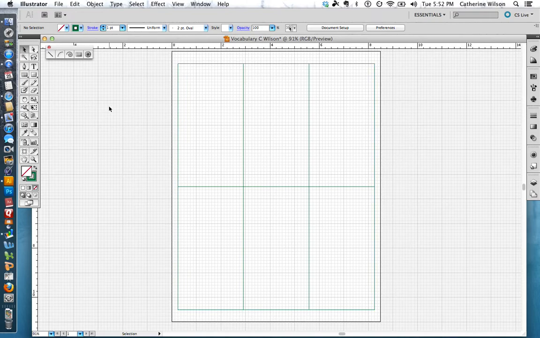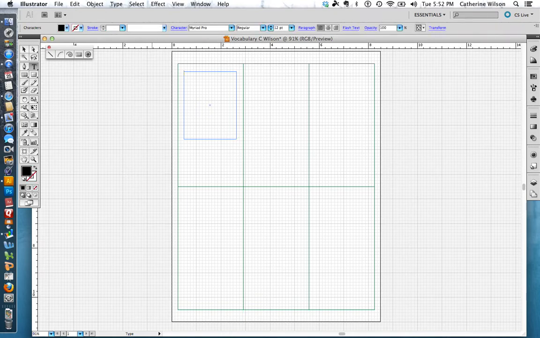So the first term we have is abstract art, and if you go and select the type tool, you're going to create a text box because you want your vocabulary to stay within this box here. If I just clicked on the artboard with the type tool and started typing, it'd be all over the place and I'd have to worry about returns. But if we create a text box, then we can keep our text in here without any problem.